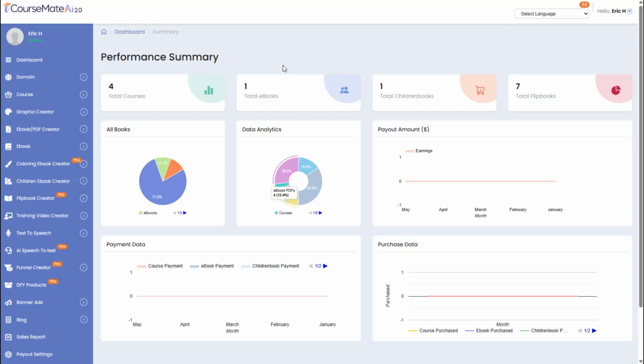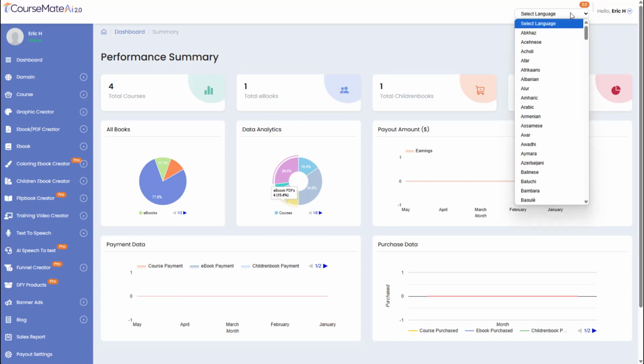When you log into the dashboard, you will see some nice statistics. And in the top right, you will see a language dropdown. This is a great new feature that we added for the 2.0 platform, which allows you to select any language ranging from Abkhaz all the way down to Zulu. So virtually any major world language.